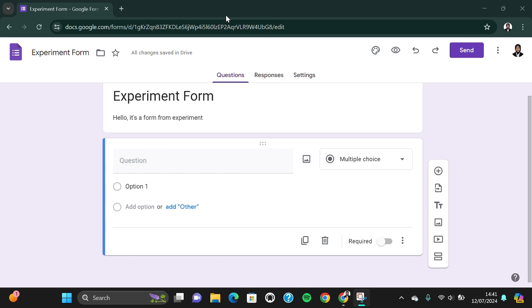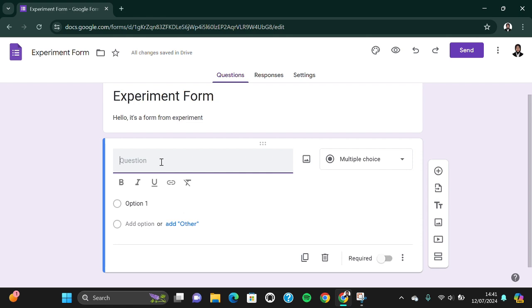I have created a Google Form and I'm going to show you how we can add a checkbox to this Google Form. If you want to do that, first thing first, you can create a question in your Google Form. I'm going to create this question, for example: How do you know this information? Okay, and I'm going to add checkboxes to the answer.